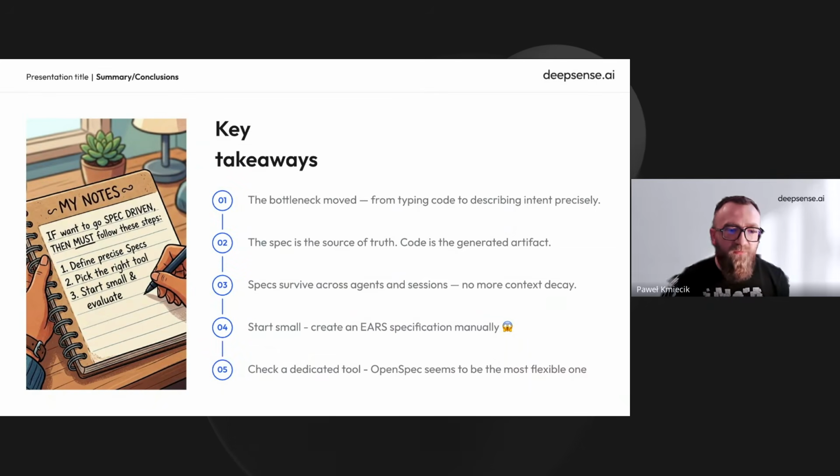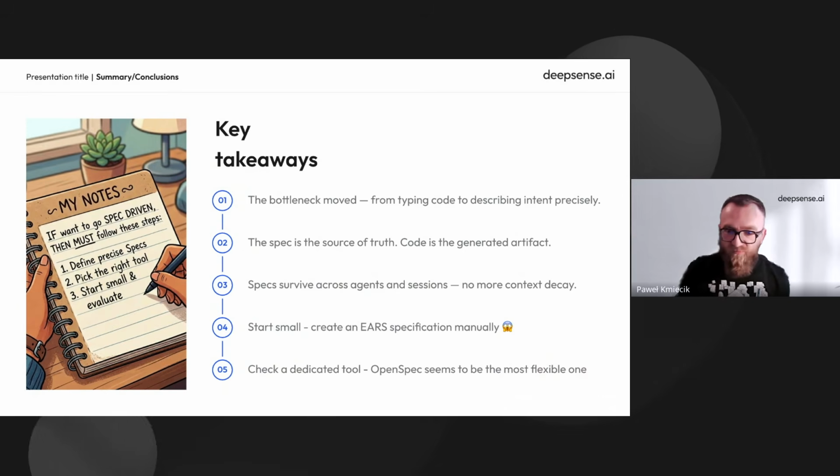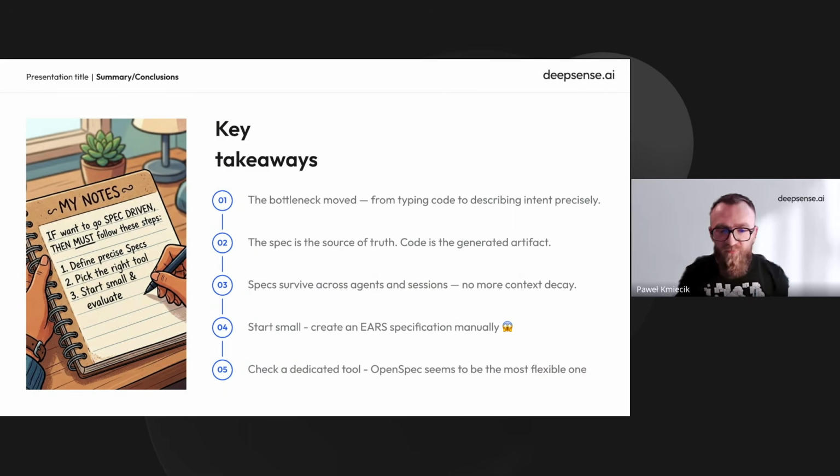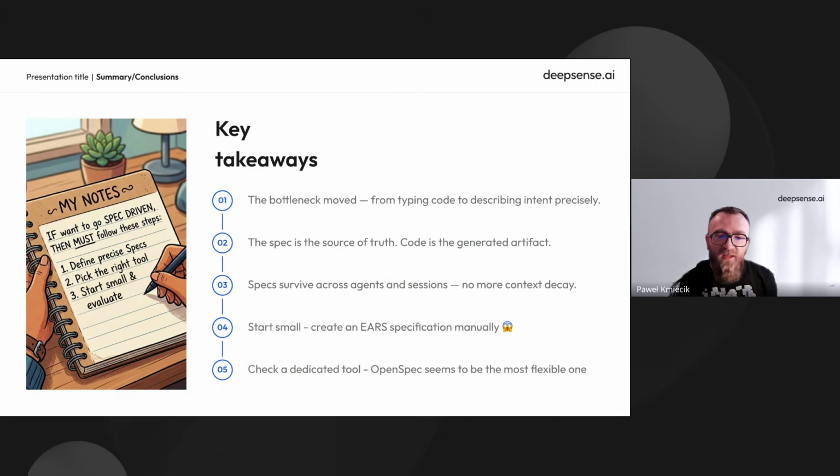So, key takeaways from today. Now we see that the bottleneck moved. We no longer type code, but we describe the intent precisely. The more precisely, the better the results are. Now the specification is becoming the source of truth. Maybe you are in the middle of this process, but we can treat the generated code maybe not yet as an artifact or like a compiled binary, but as something which can be easily modified by AI.